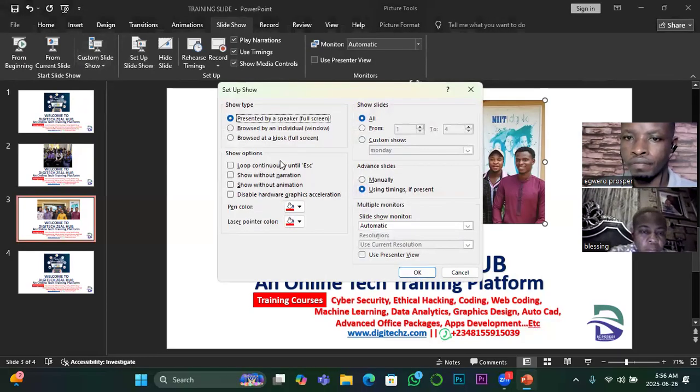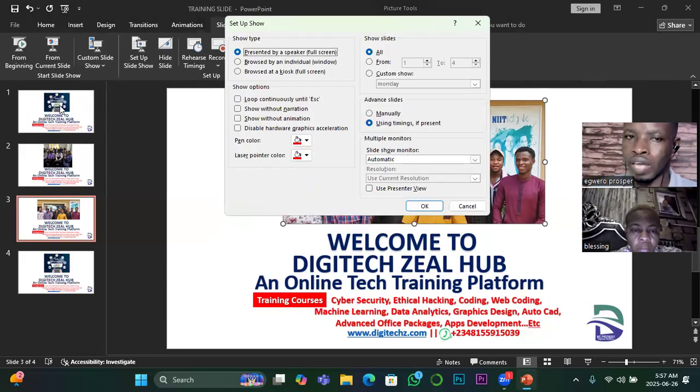Sorry, we are here. Now, this is loop continuously. The work of this is that you want to set your presentation in a way that once the first slide ends and stops displaying, you should go to the next one, that is slide 2. You should go to slide 3. You should go to slide 4. Then instead of it stopping, it will start all over from 1 again. So it will be looping continuously. Once you get to the end of your slide, it will start all over. That is when you program this. So it will not stop until you press the escape button on your keyboard.